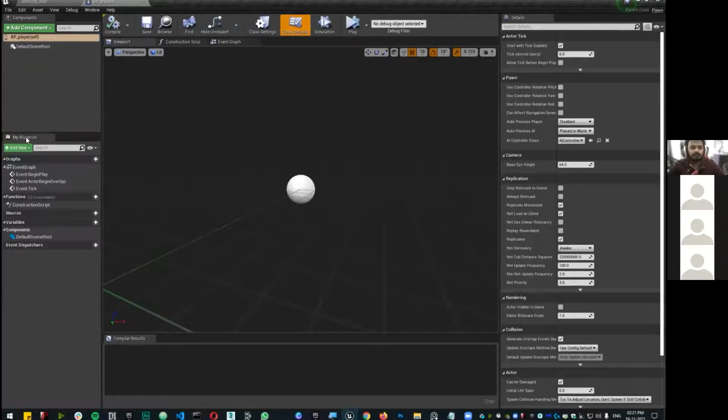Okay. My blueprint section will contain any kind of new variable that I create inside this blueprint, any kind of new data that I create and then store, any kind of function that I create and store. Function is value with a purpose. All right. So that's your My Blueprint section.